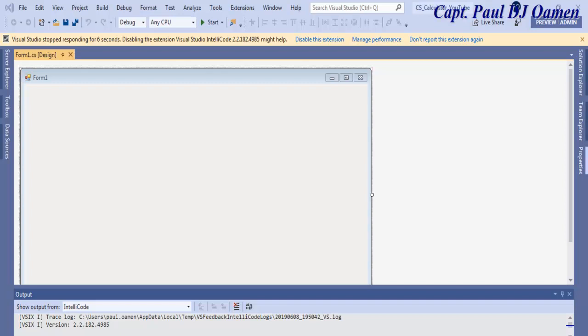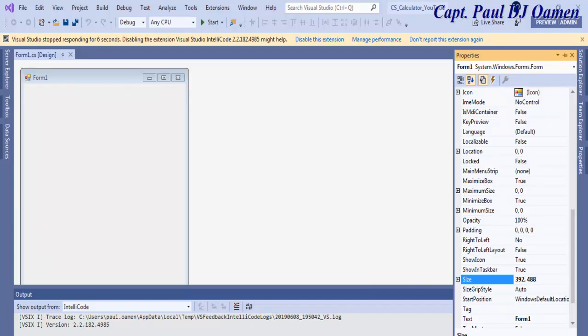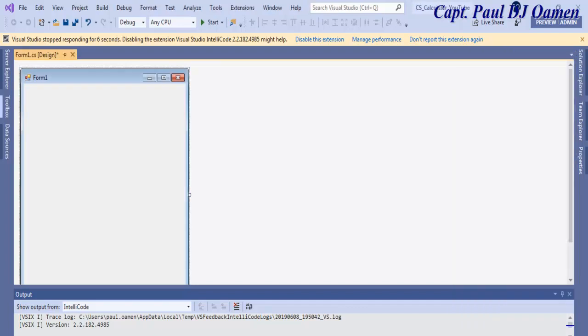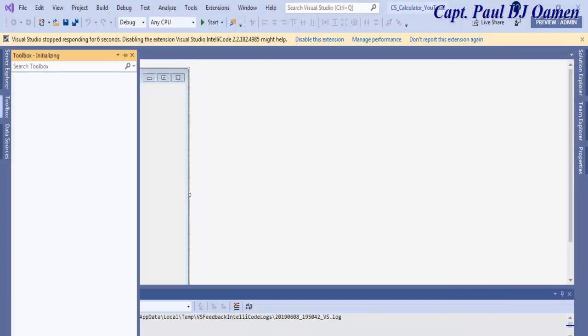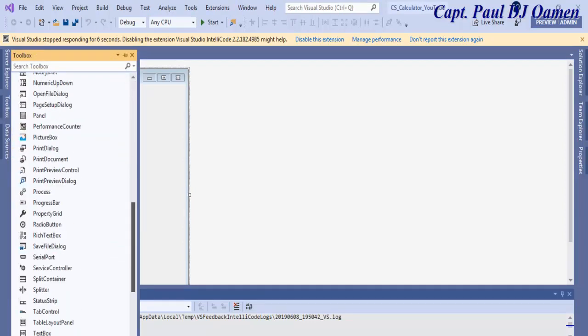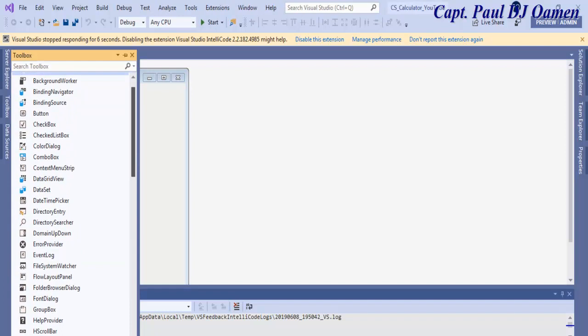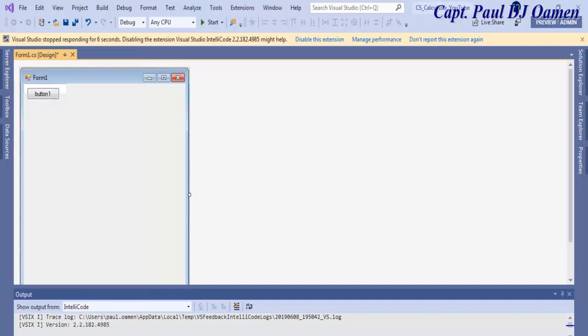Now I'm going to select the properties and let's define the size of the form. So I'm making mine about 392 by 488. And there we go, that's the size. Now the next thing I intend to do is to click on toolbox and let's select TextBox. Let's come right down here, grab a TextBox, and the next thing is let's grab a button there. That will do. There we go, that's our button there.